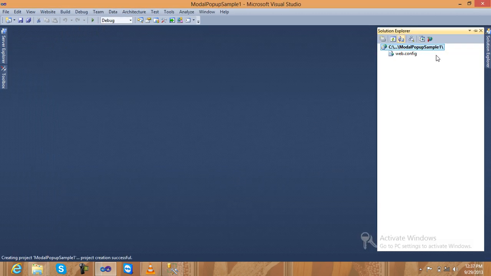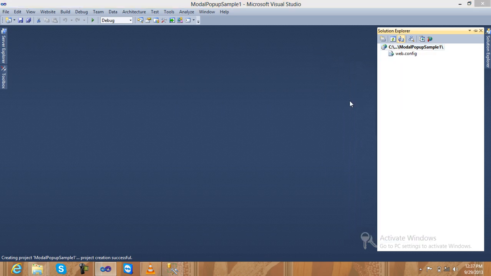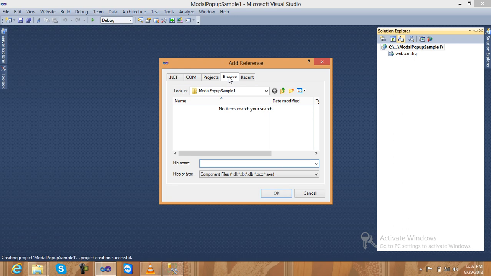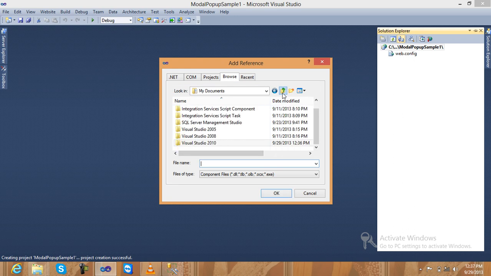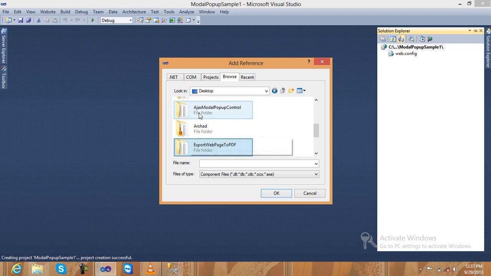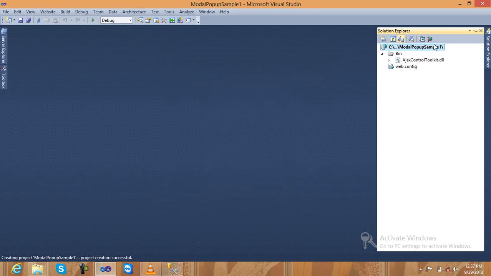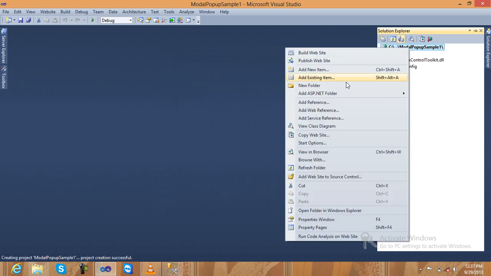Go to the Solution Explorer and add a reference for the Ajax Control Toolkit. Click on edit reference and select the Ajax Control Toolkit from your local machine, like the one we're using in the bin folder. Right now I'm selecting the Ajax Control Toolkit.